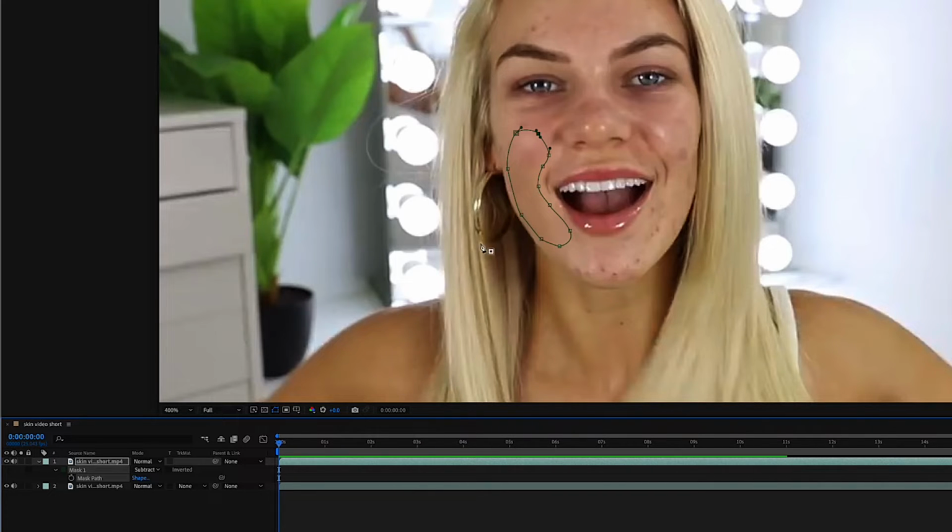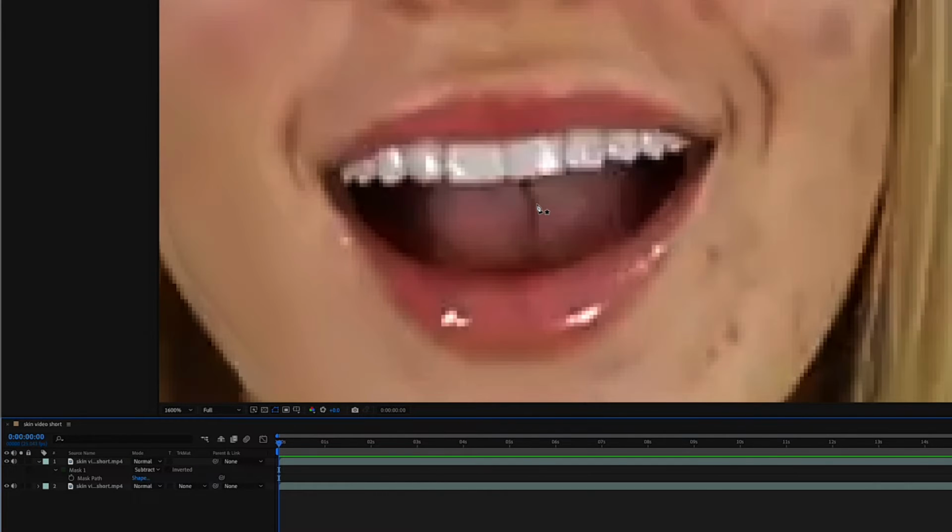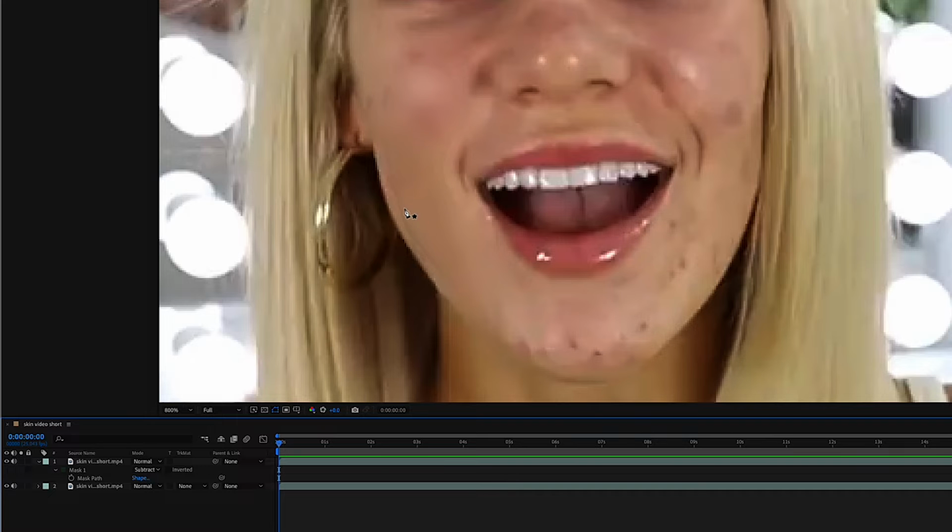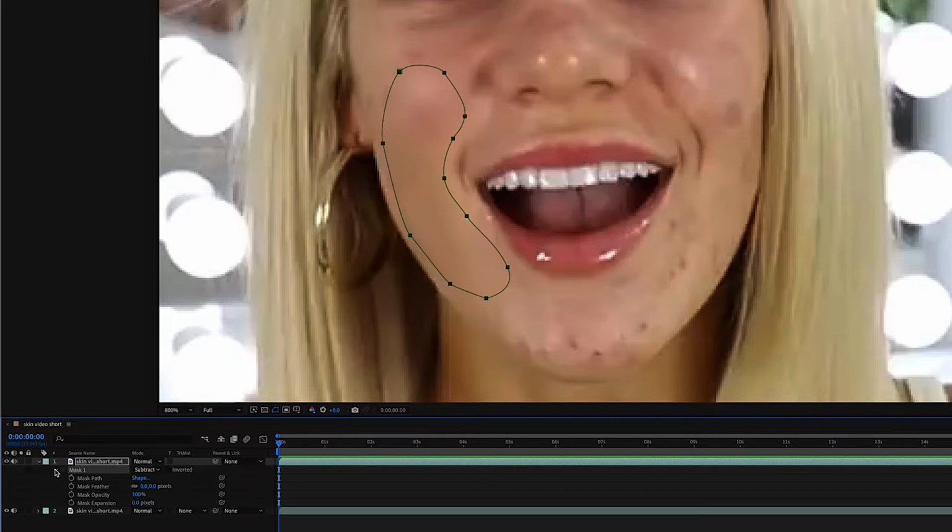But if I were to hide these overlays by clicking off, you'll notice that we've got a very noticeable line between where the mask is and where it isn't. So we need to feather the mask in order to help reduce that. And so let's go ahead and go to our mask, click the drop down and then open it back up, and we'll go to mask feather. I'm going to take it up to about 15 as well. So that looks pretty good right there.